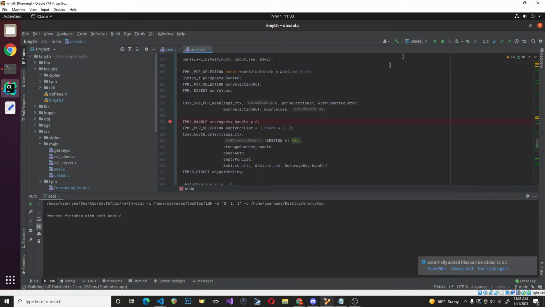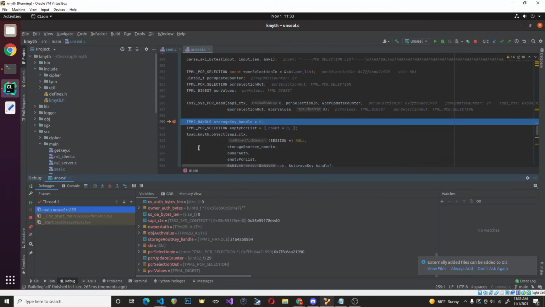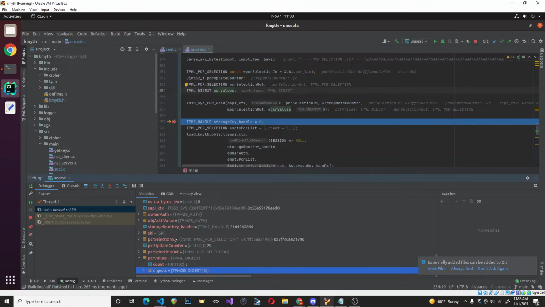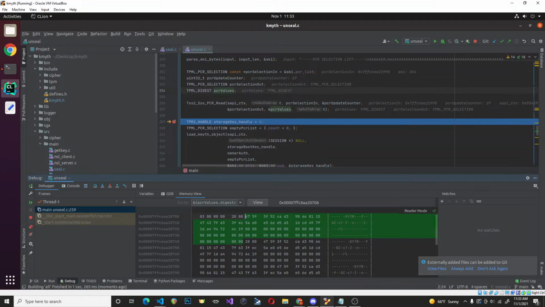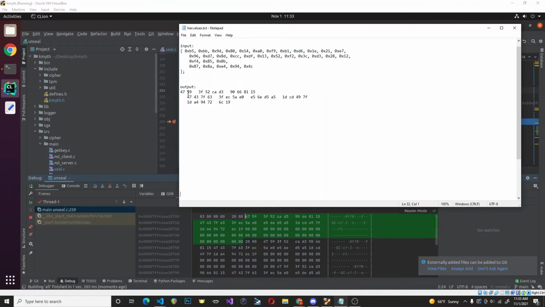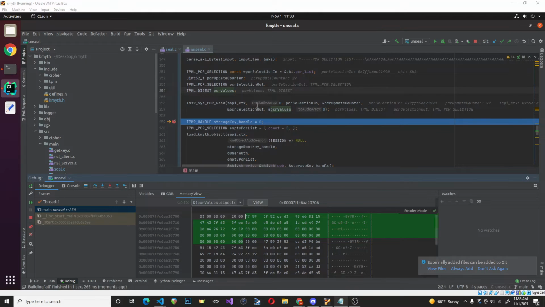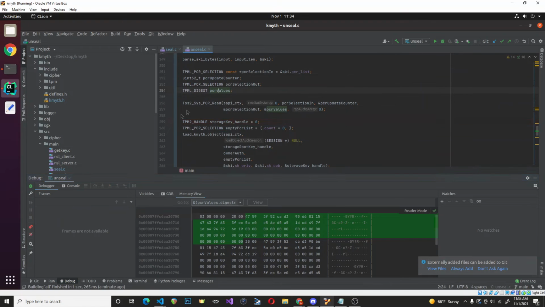Anyhow, if I drop a breakpoint here, run the debugger, and if I come down to PCR values where we got our response from the TPM, we can see that we have 0, 1, and 2, and they should all be the same thing that we had before. So this is what I copied earlier. We have 47, 59, 3F, 52, and etc. So that means that the values of the PCRs are still the same as they were after we did the extend, which makes sense because we haven't done anything with them. So let me just go ahead and stop that, and then I'll run the program in entirety.